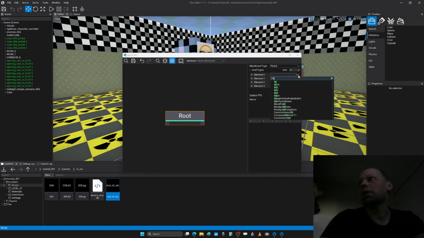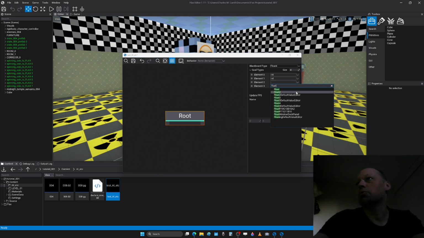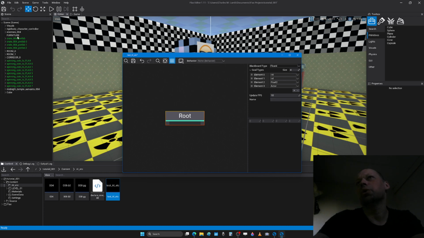And again, for instance, you can make an integer, you can make another integer, and then we can make a float. Let's make a float 2, and what's called an actor, which is a reference to a node over here, for instance the main character. So now you have these, and I've set the blackboard type to float 4, and this is all I get. These are my 4 parameters that I should be able to use, and it just doesn't make sense. If I want to call something movement speed, I can't rename these. These goals here are just called element 0 and so on, and I'm simply not sure how to use them.